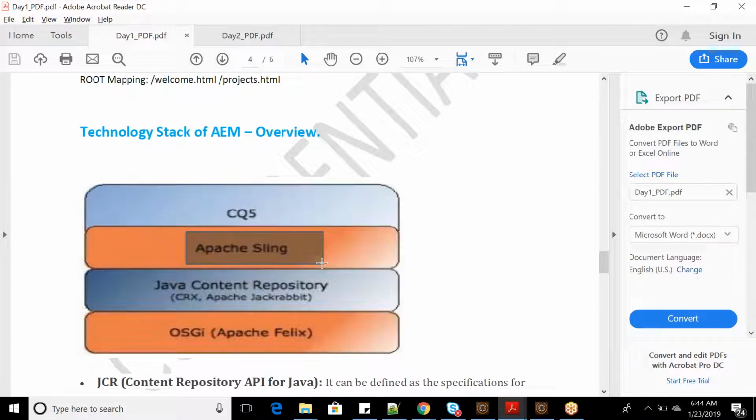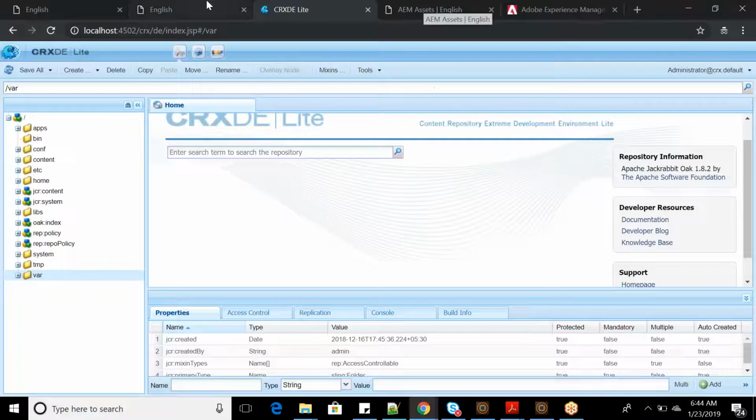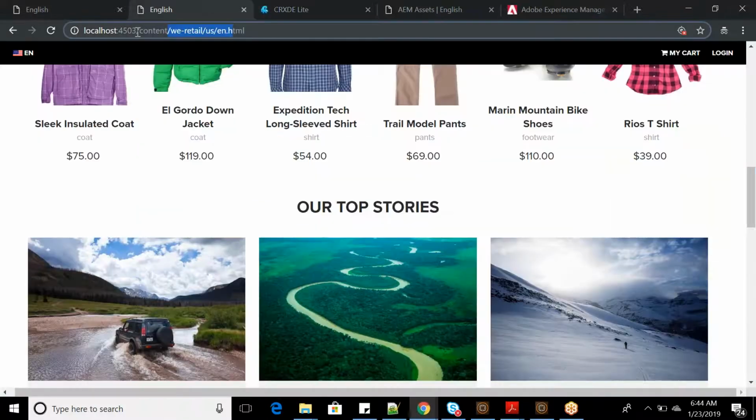So coming back to Apache Sling, let me just cover the JCR first. Apache Sling will be covered later on. Let me just give you some insight about Apache Sling. Apache Sling is nothing but a web framework. Whenever you open any page, suppose I hit this URL. This is running on Apache Jetty, the internal web server which comes with AEM. You don't need to install that.